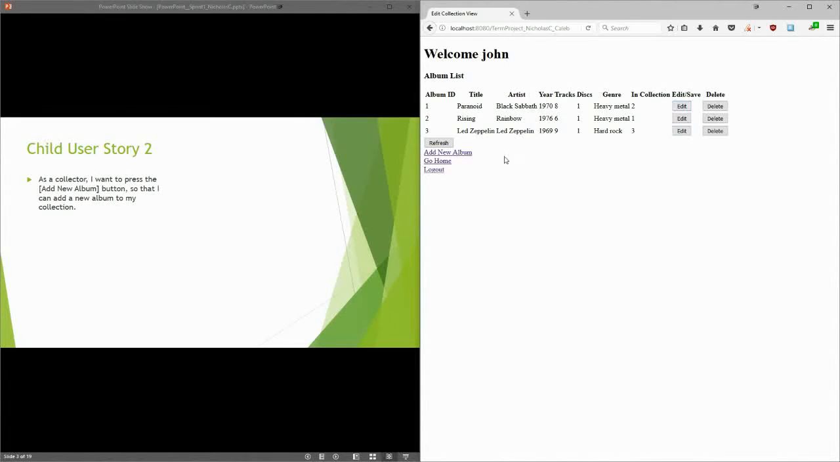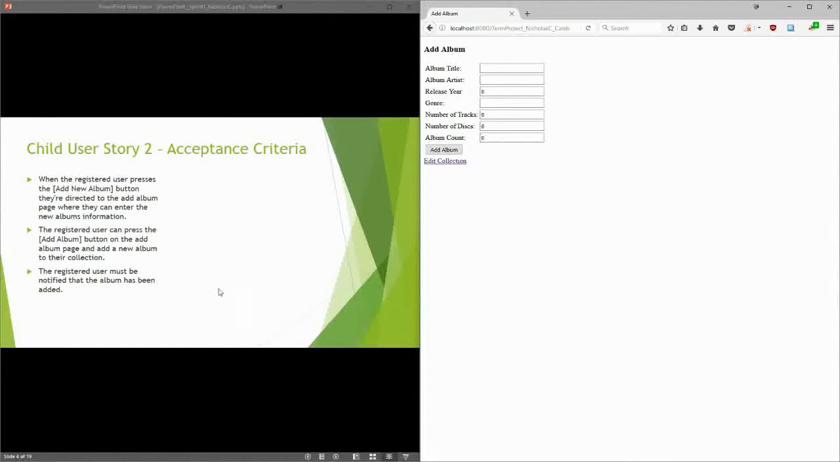As you can see, all the albums. You press add new album where it's got the acceptance criteria. The registered user presses the add new album button. We're redirected to this add album page where we can enter information about the album. And then we press add album button to add it to the collection, and we'll also be notified.